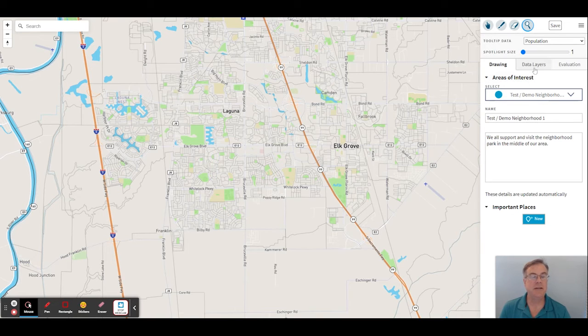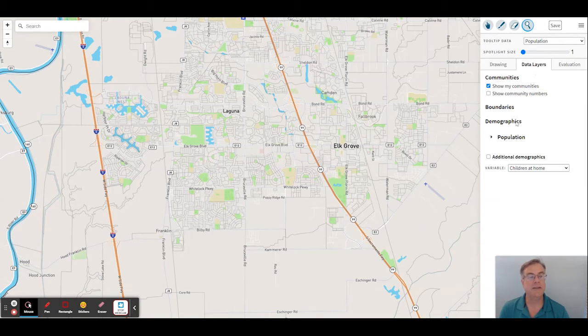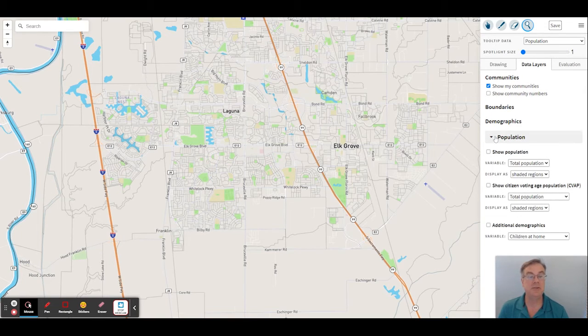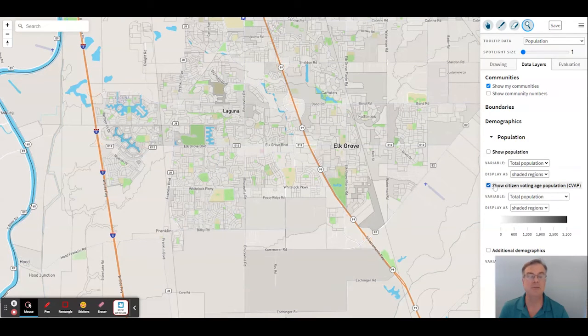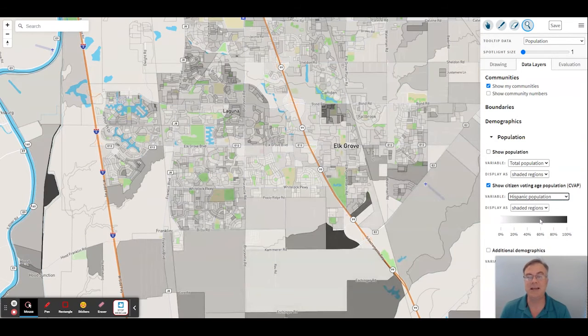So now we've described it, let's draw it. Tell us where it is. So first of all, we've got some demographic data you can use if you want to. There's no requirement to use this data. You've got total population data. More importantly, you can see citizen voting age population data. This is what drives Voting Rights Act analysis.